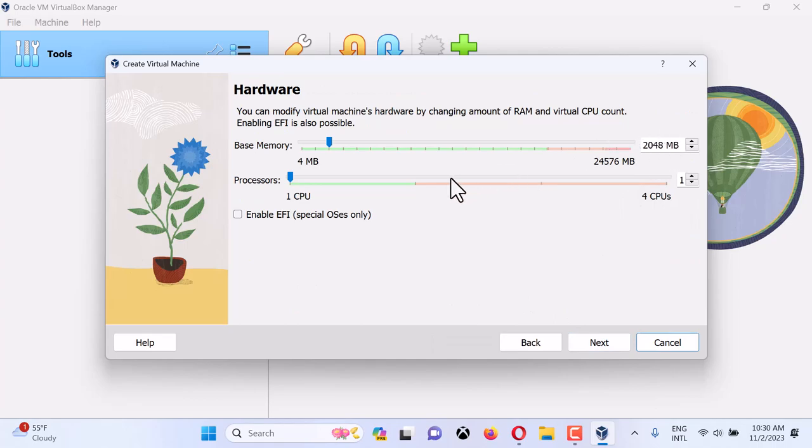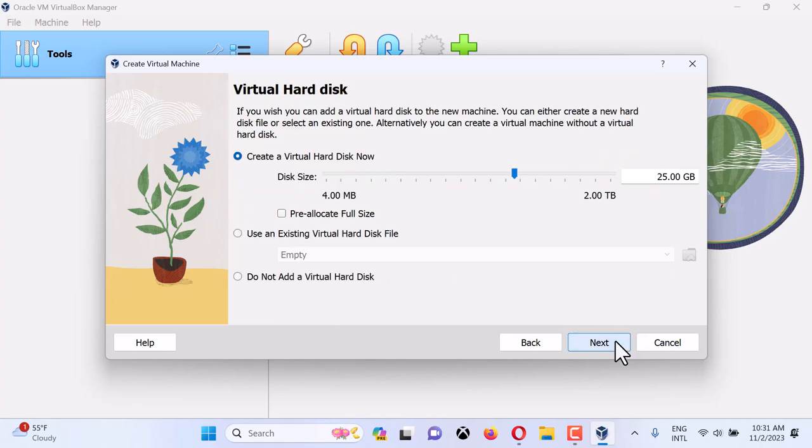We give it the base memory. We can leave this 2048, or we can just increase it to this. Processor 1 is okay. We click next.